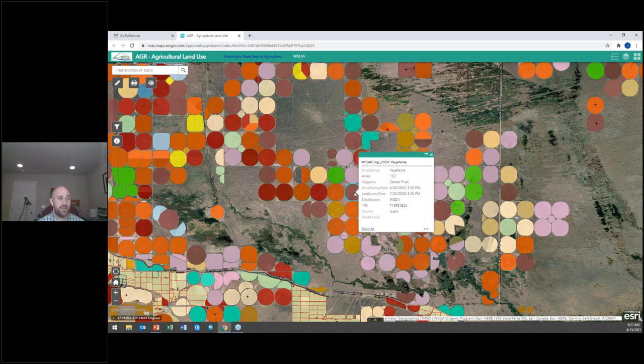It also displays the initial survey date. So we first surveyed this field in 2003, and we last updated this field last year in 2020 in July. It shows the data source. We do have different entities and different groups who collect data for us. And we divide all of our fields by the township, range, and section, to help categorize and organize our mapping data. It also shows the county, which is Grant County, and if there's any cover cropping information as well.